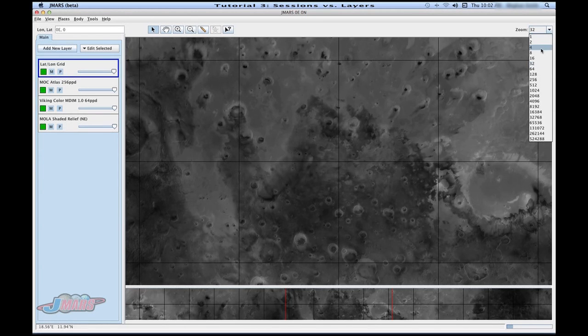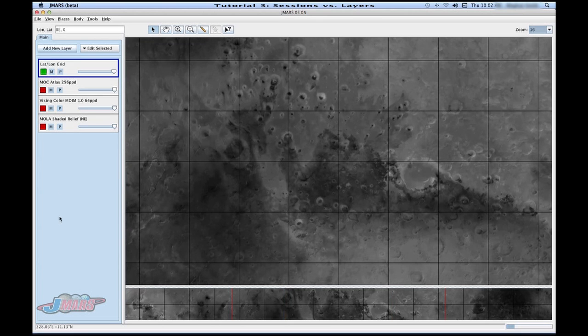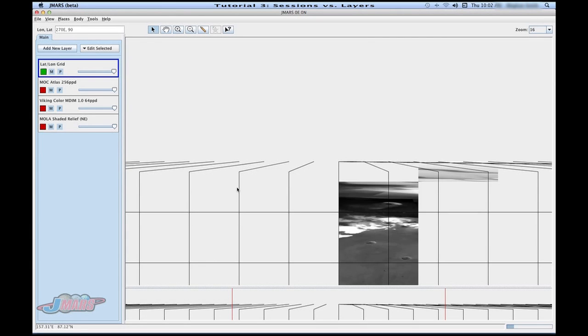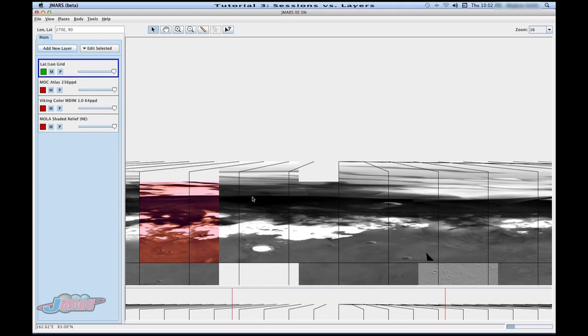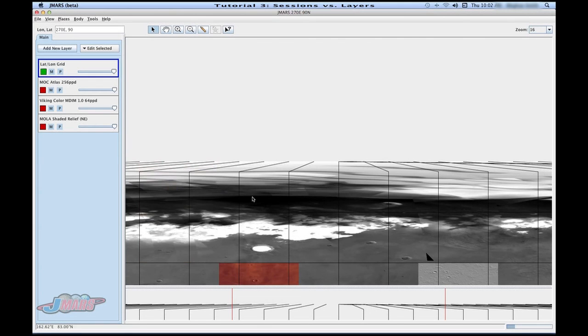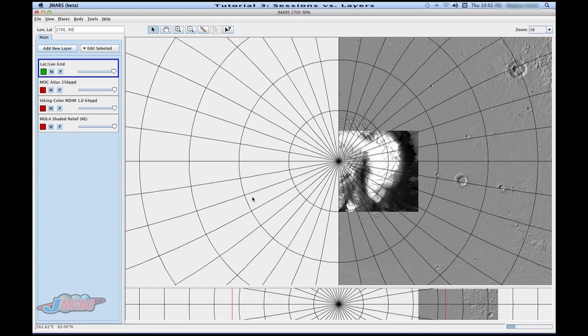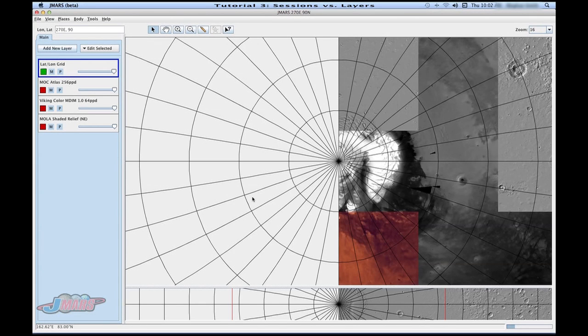So we're going to change our zoom to 16. And we're even going to change our location. Every time you open a JMARS session, you're oriented at 0, 0. But if you want to change that, you can. We're going to go up to the North Pole. And now I'm going to use Control R, like we learned in the earlier tutorial, to reproject. Give it a second to load.